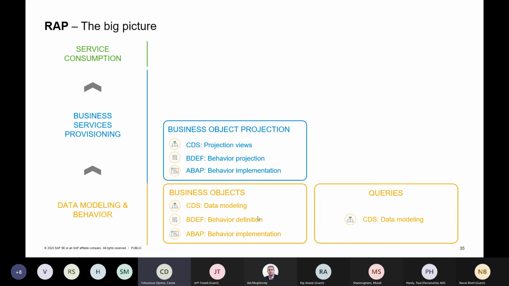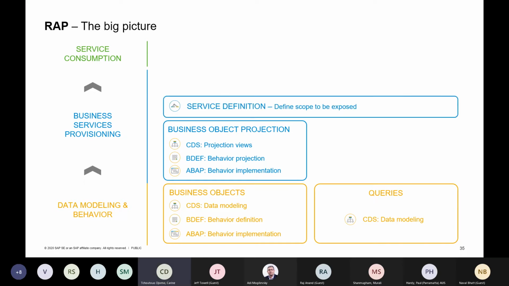On top of the business object, we have the possibility to define a so-called projection. So it is always use case specific. That is the place where we have the comprehensive data model, and on top we can go ahead and just select the relevant part of the business object, the attributes and the behavior that are relevant for the given scenario. Once this is done, then we go ahead and use so-called service definitions.